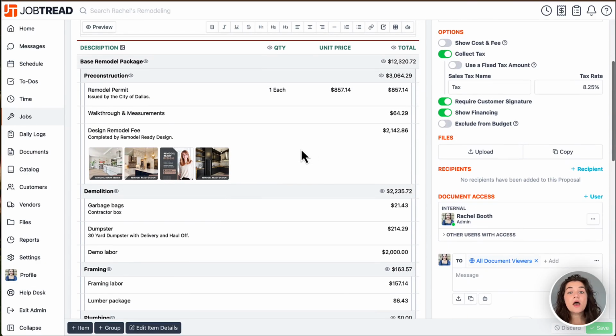You have the description where you have all of your budget details populating into your document. We have the description of the items, their quantities, each unit price, and then the total. And from here, we can customize if all of these show on the document or not.